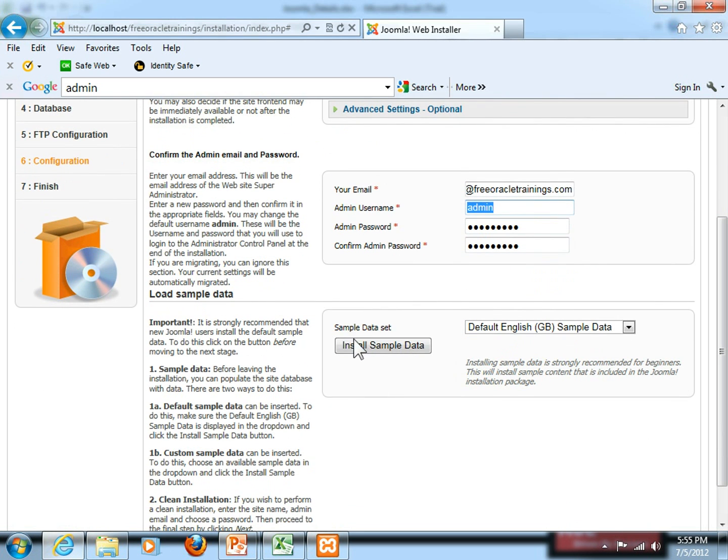Now, sample data. If you recall, we started this lesson with the agenda of not only installing the database but also installing the sample database. The sample data helps you to understand Joomla better, to play around, plus it also gives you a number of components or tools or modules for you to use in your first Joomla website. This is optional, but I highly recommend you go for installing the sample data.